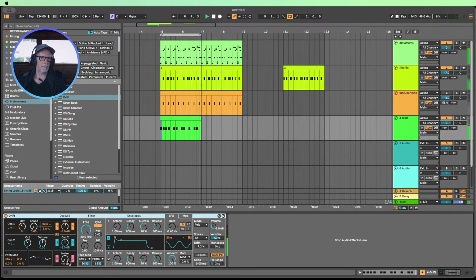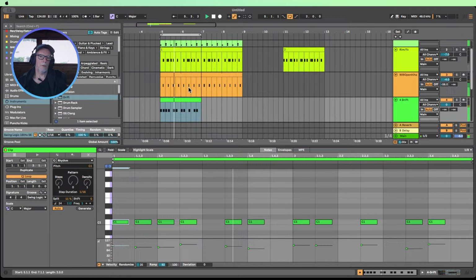Work on the synth a little bit. Let's have a bit of noise. That's also what we're here for today. We don't have a scale at the moment, a key or a scale.